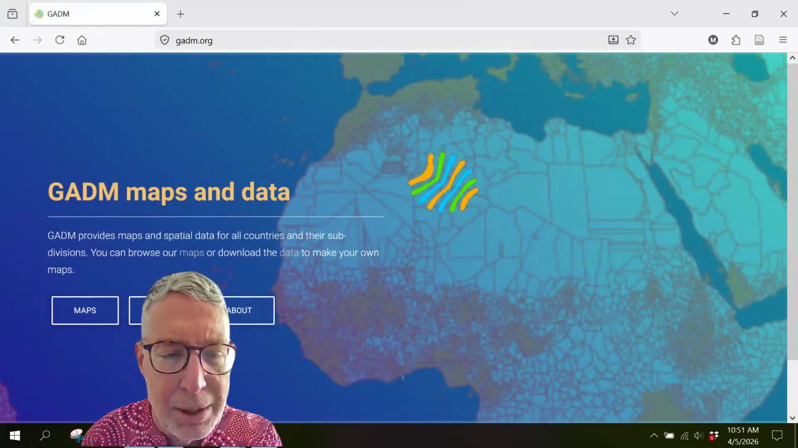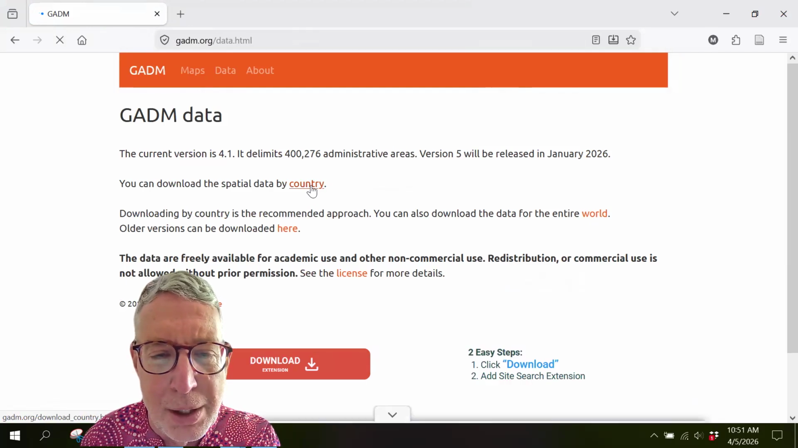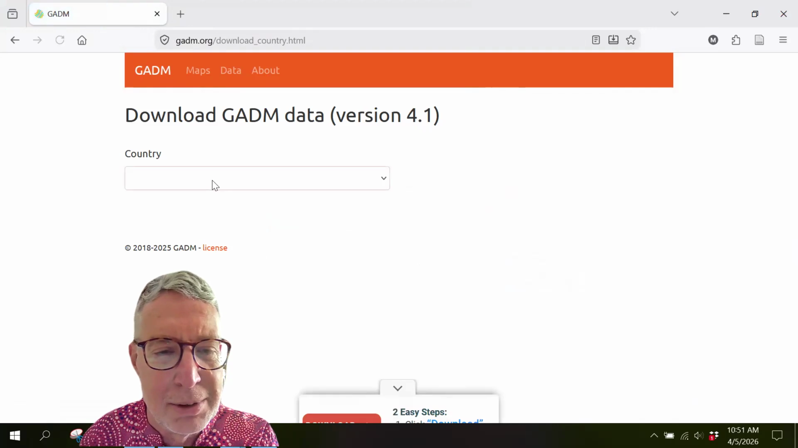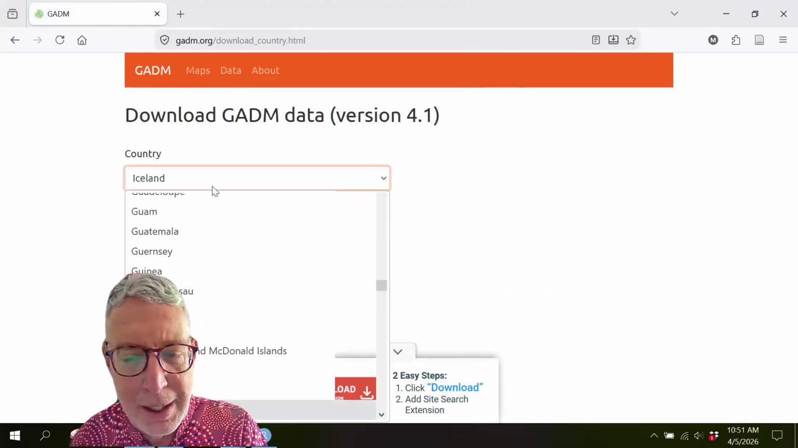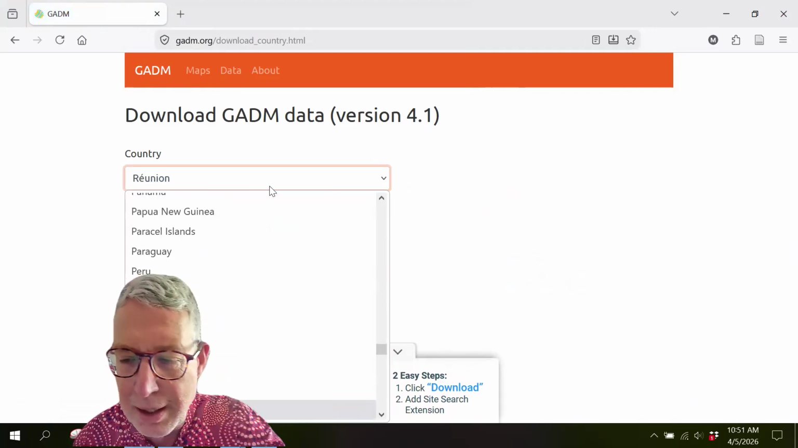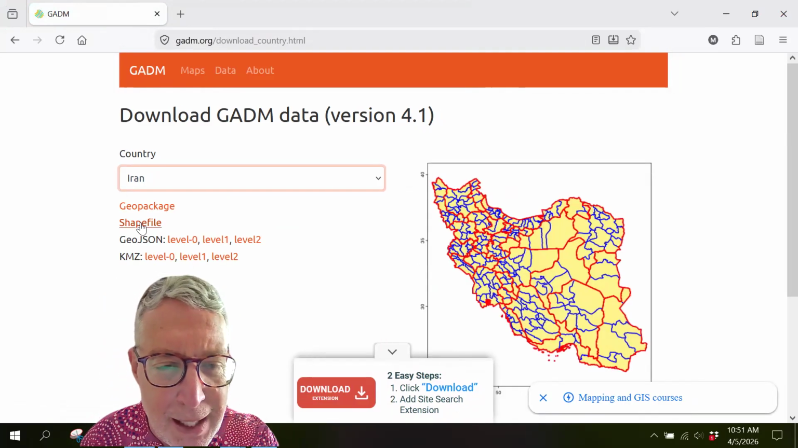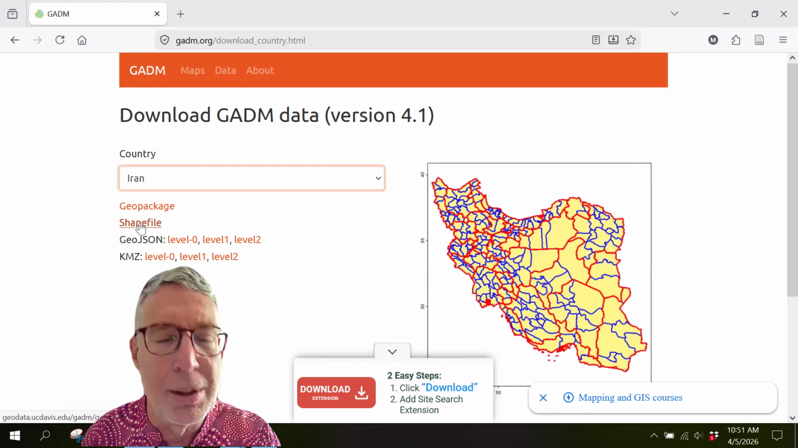So there's GADM. We go to data, download spatial data by country. We can type in Iran. Well, no, I guess it does it just with one. So there's Iran, and here's the shape file. So that'd be the one we'll use.